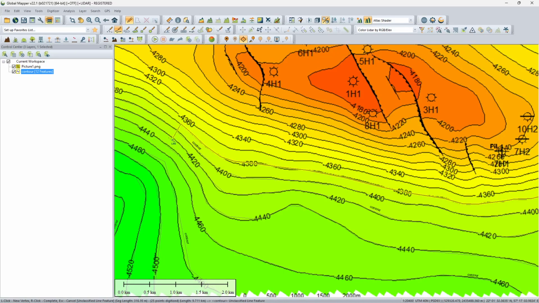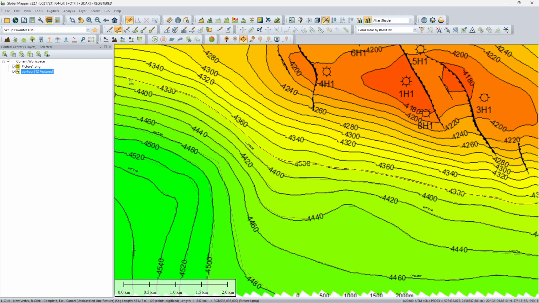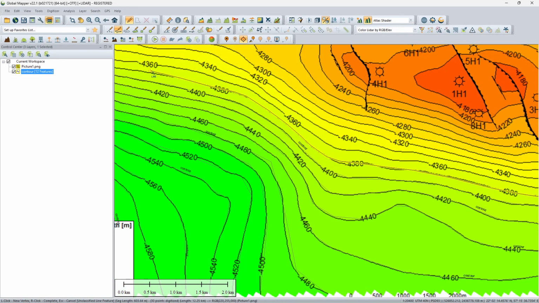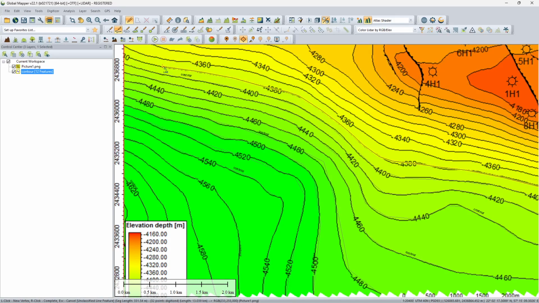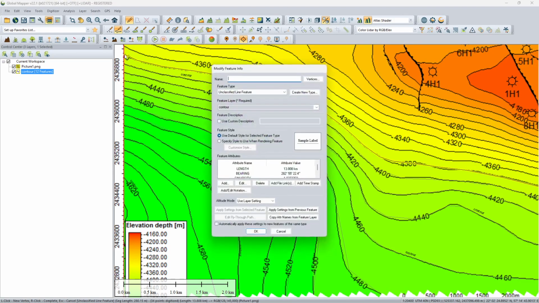The name you read here is the name we provided to these features. They are all contour, contour, contour. You can actually provide the same name as the contour value, so the line name will be identical to the value of the contour. But for simplicity, and to be much quicker, I'm just naming them all contour.